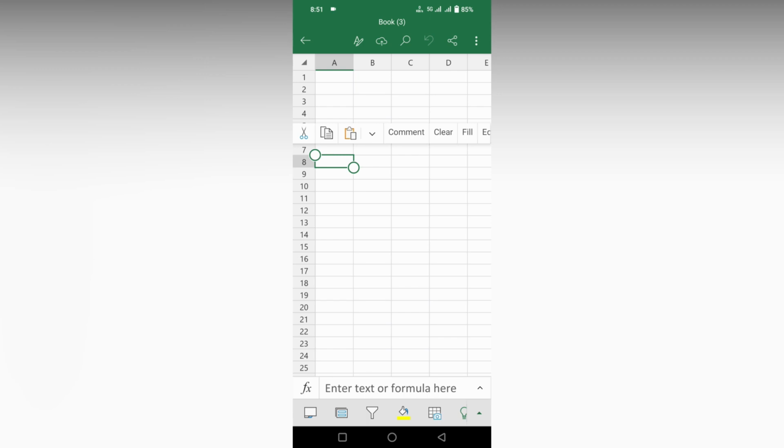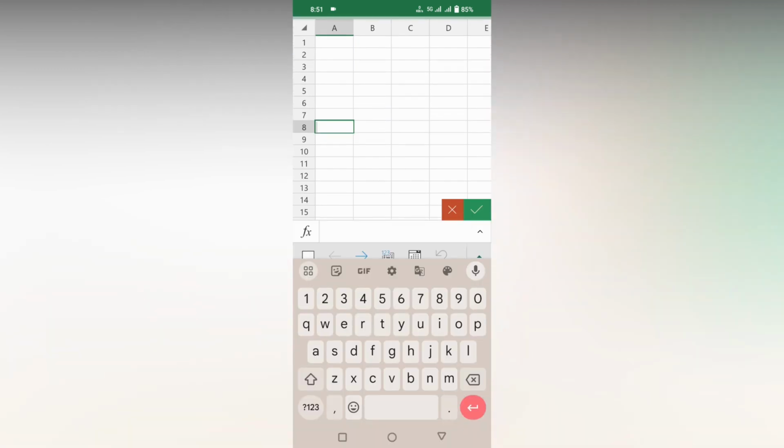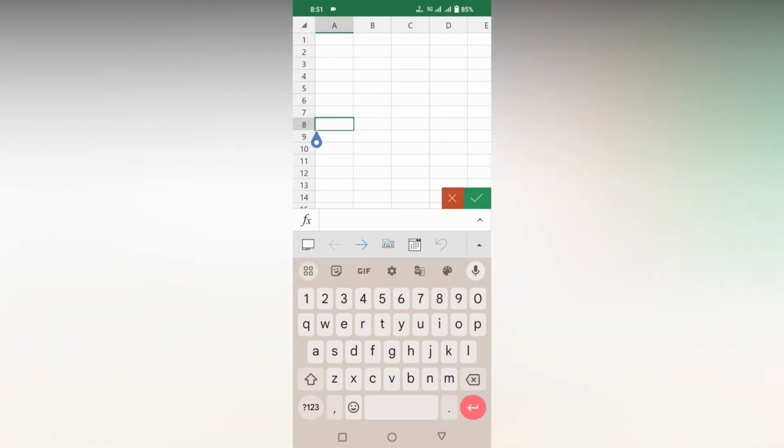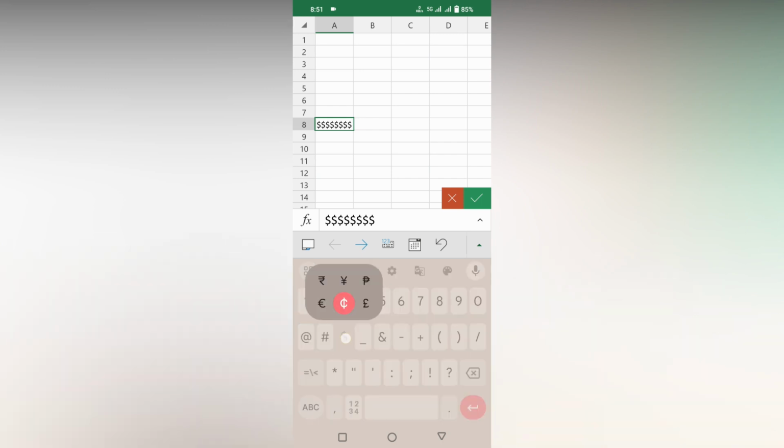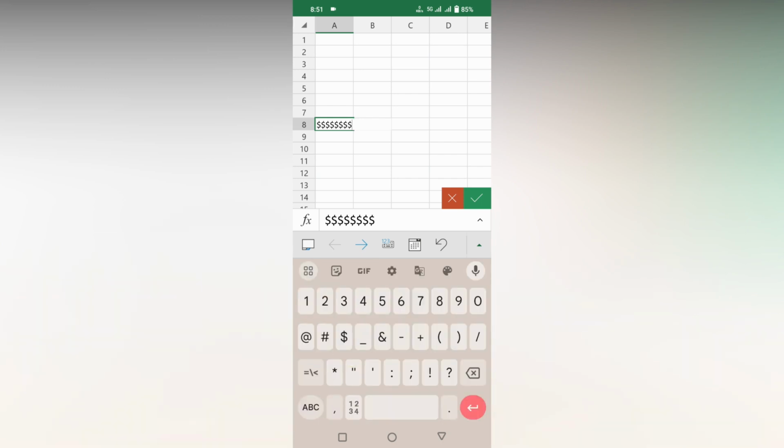Here I'm using my Google keyboard. So double tap on the cell that you need to insert the dollar symbol. Now you just need to click on this number section. Then you will find the dollar symbol here. You can just insert it. And if you need more symbols, you just long press here. It's a hidden trick. You can insert different types of symbols, currency symbols.